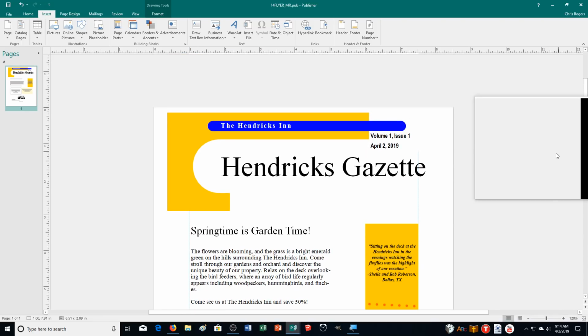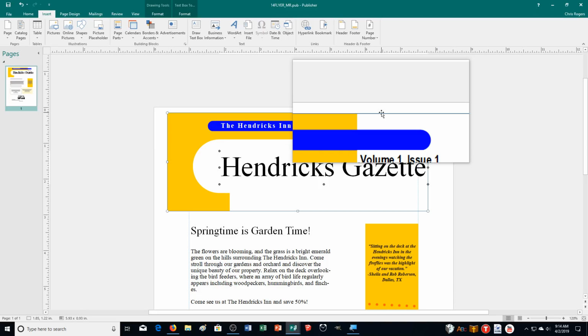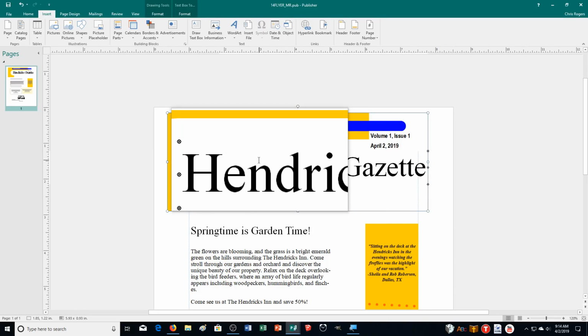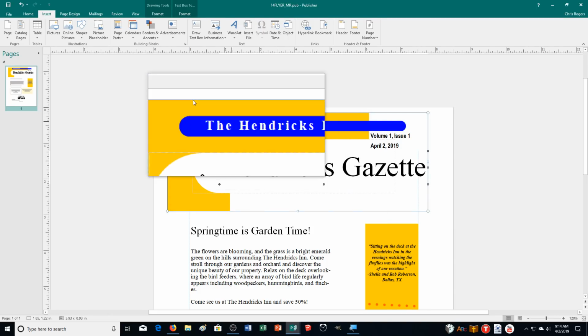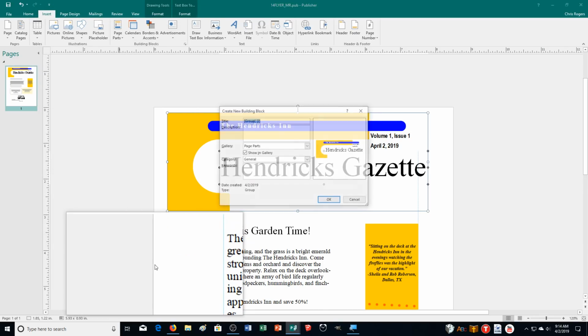And then we also do need to add the heading up here as well. So I'm going to go up to the top. Let's select our heading. So we've got this selected here. I click along the outside edge, or I can click on it too. A couple ways you can do it. And we're going to do the same thing. Page parts, add selection to page parts gallery.